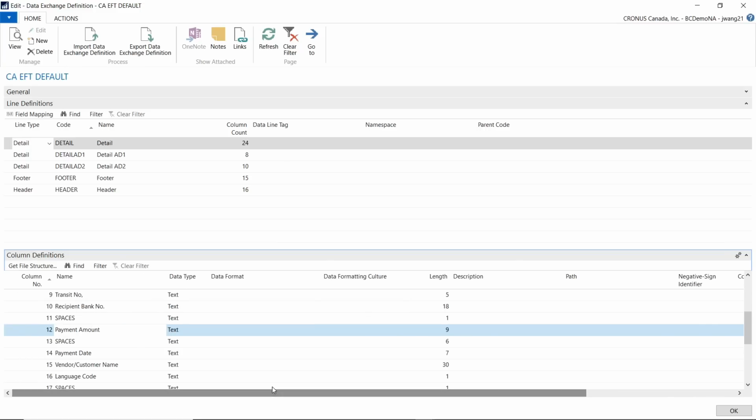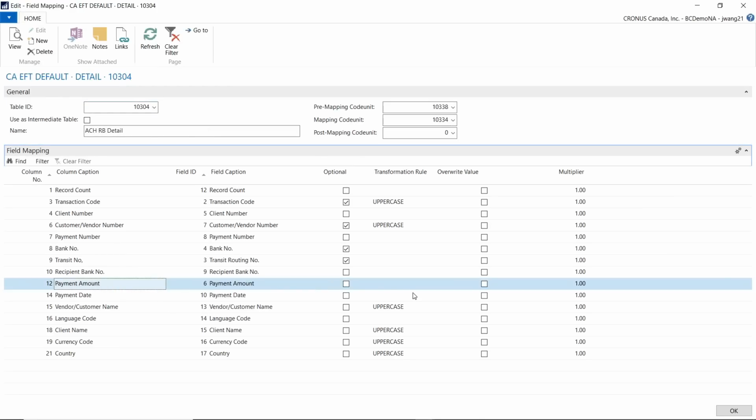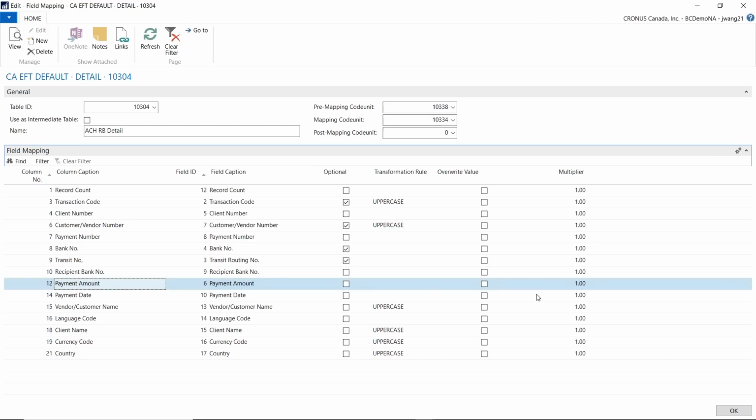Okay, so in order for it to meet our requirement, we can go to the field mapping and find the field mapping for the payment amount. For this multiplier, this column does not show by default. If you don't have it showing up here, you have to choose column and add it from the left-hand side to the right-hand side so the field is available. And in order to make that show as an integer, without the decimal, we have to put 100 as the multiplier. Then we want to override the existing value. So we want to make that change.